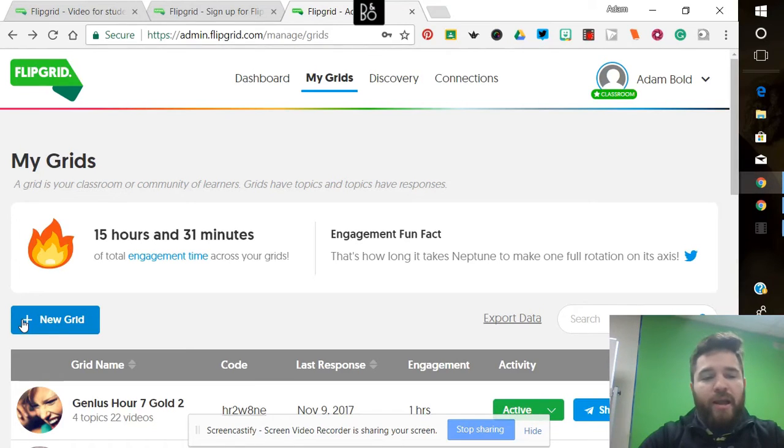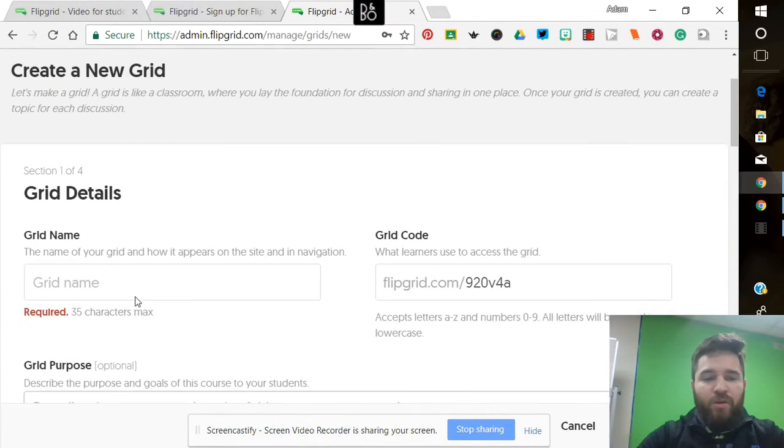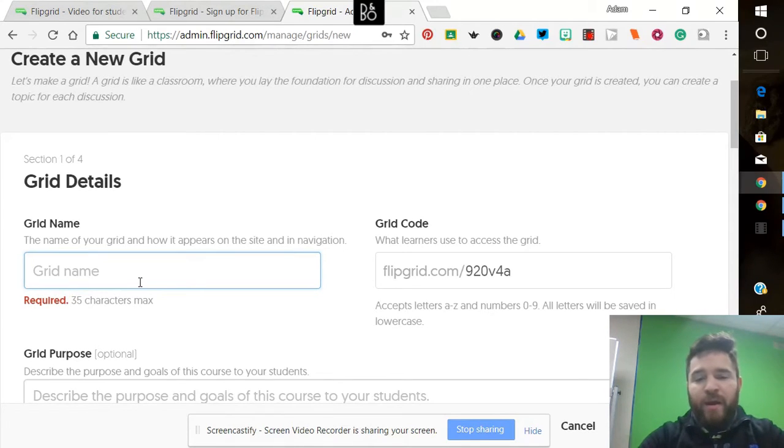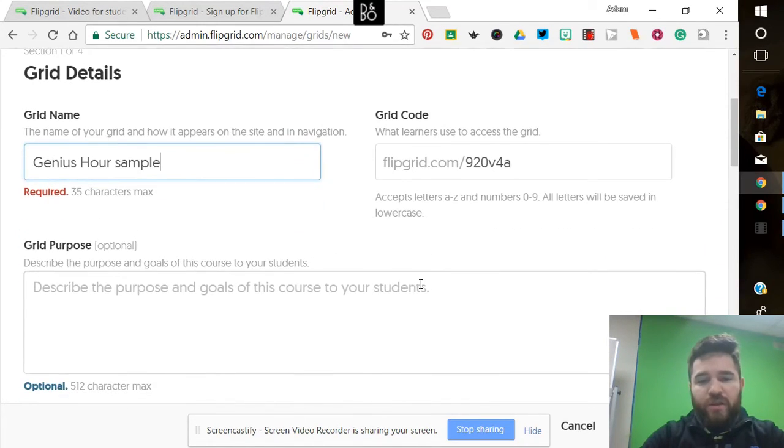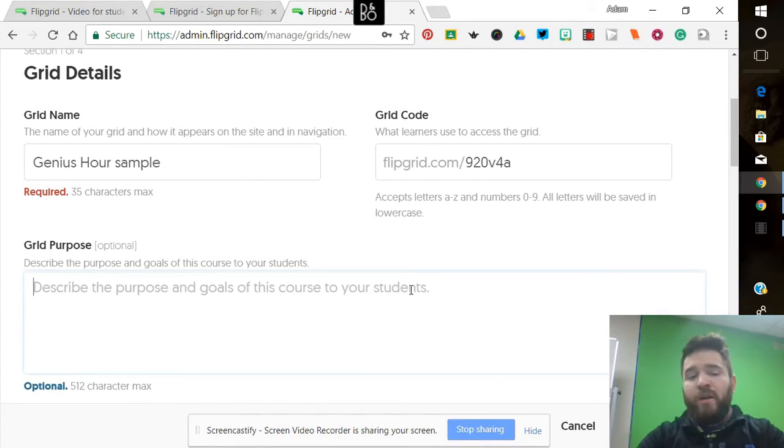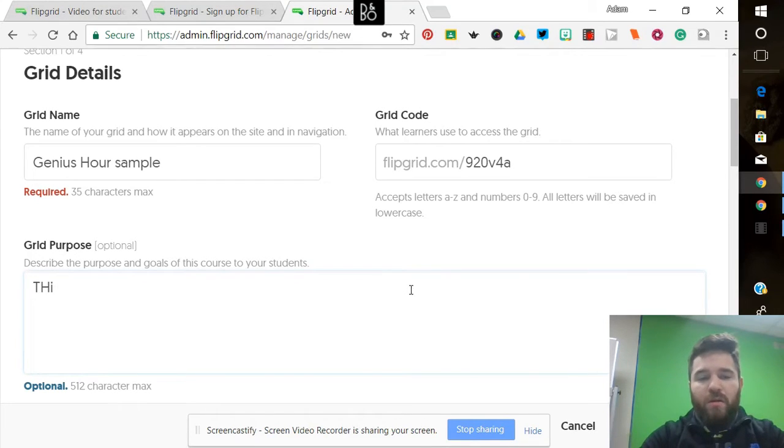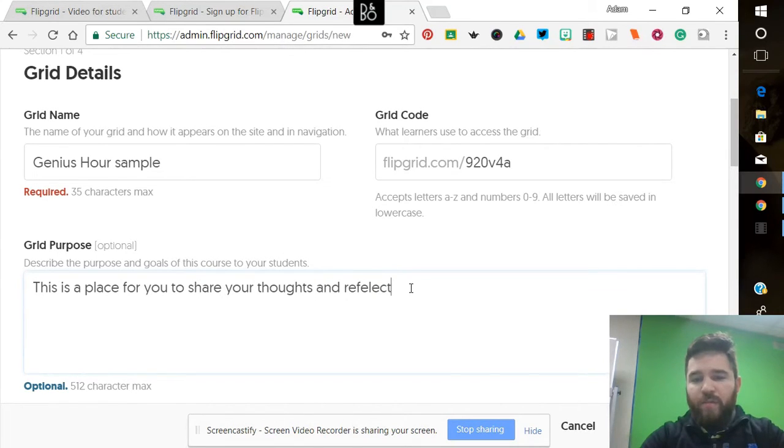So you're going to go ahead and click on new grid, and then you're going to go through and fill out some of this information. For the name of my grid, I go with my class name. So I'm going to call this Genius Hour Sample Grid. And then it gives you a code right here that you can share with your students. And then you can put the purpose of your grid, so why your students are going to be using this. So I always say something like, this is a place for you to share your thoughts and reflect on what we have learned in class.